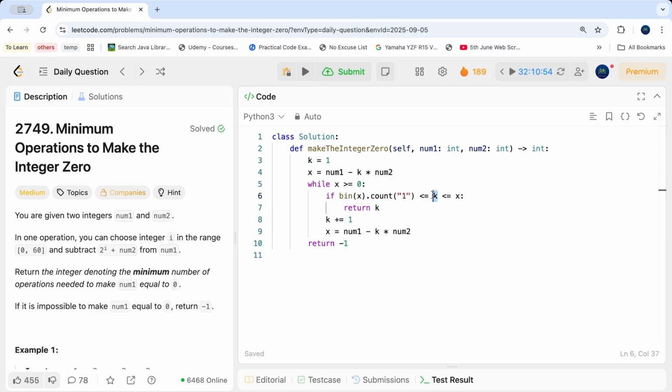But let us say the value of k equals 3, and the binary representation of x has two ones, but the value of x itself is less than k. If x is less than k, it means that we need to represent the value of x in k different powers of 2, but it just needs fewer powers of 2, right? So in that case also we cannot perform this operation. So this condition is checking that if we take the binary representation of x and count the number of ones in it, and that value is less than or equal to k, and k itself is less than or equal to x, then we can return k.